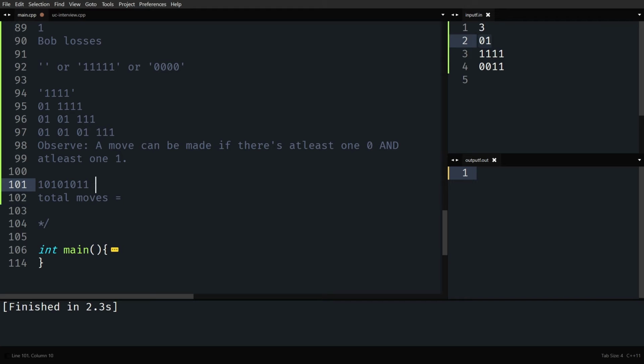So how many ones are there here? 1, 2, 3, 4, 5. So ones are 5. And how many zeros are there? 1, 2, 3. Zeros are 3. So you can say in the end, 5 ones and 3 zeros. So your total moves can be 3 only, right? Because you can remove 1 0 only 3 times.